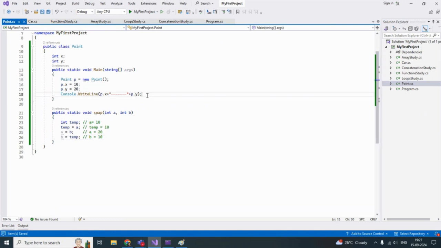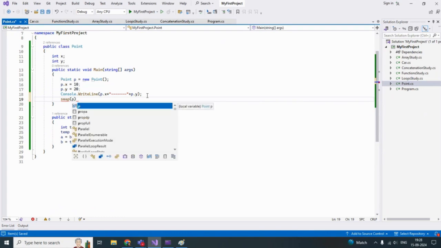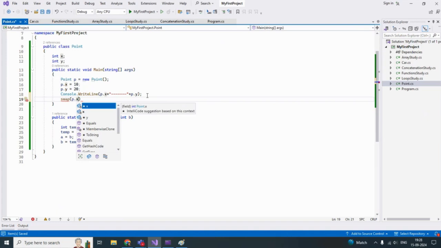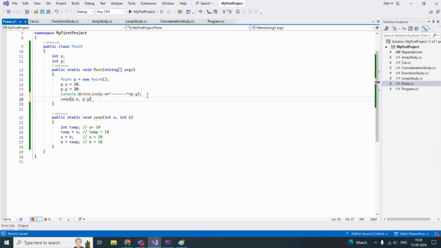So my motive is done. Now I'm using this function here, swap, and I will pass my integers as p.x comma p.y. And again, in the end, I will write.